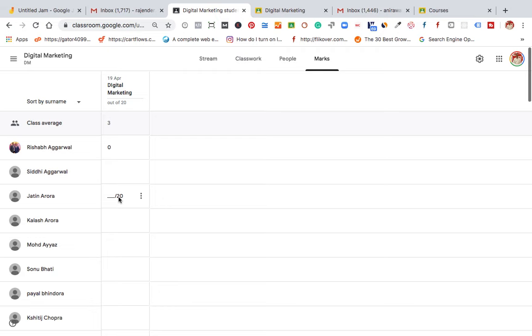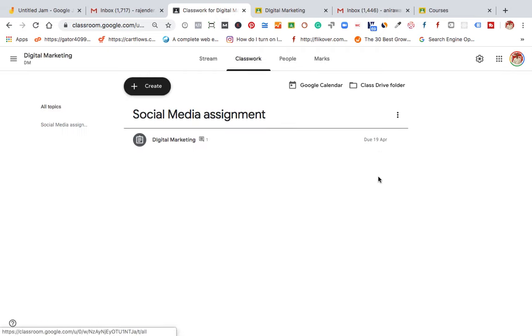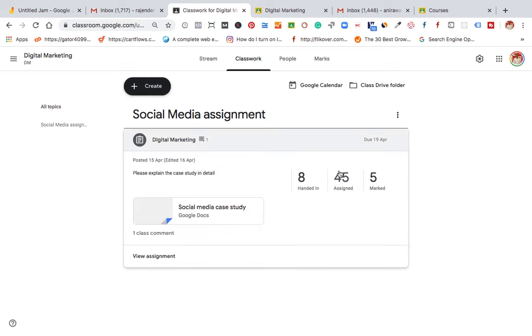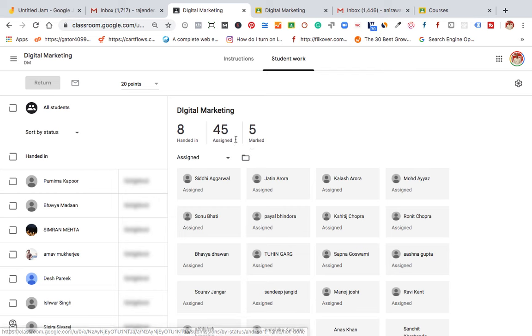And one more part about this is, if you have a due date attached to this assignment, nothing will be accepted after that due date, or you will have a complete status of how many people have actually submitted the assignment after the due date. You can even check when he actually submitted that assignment.